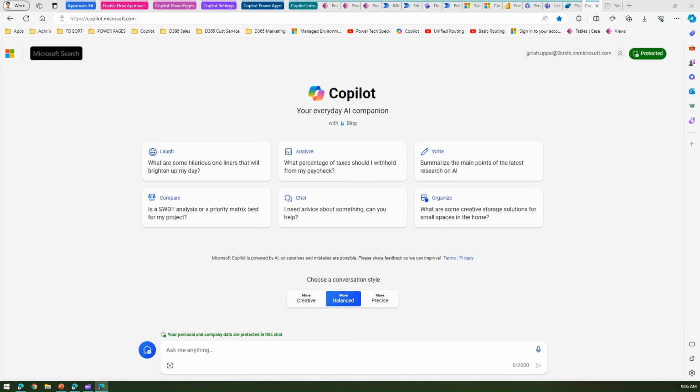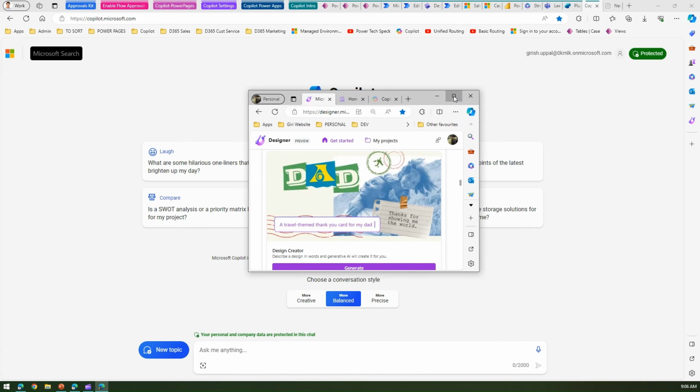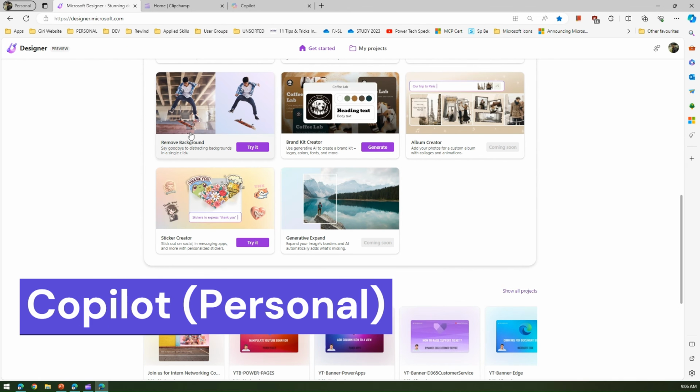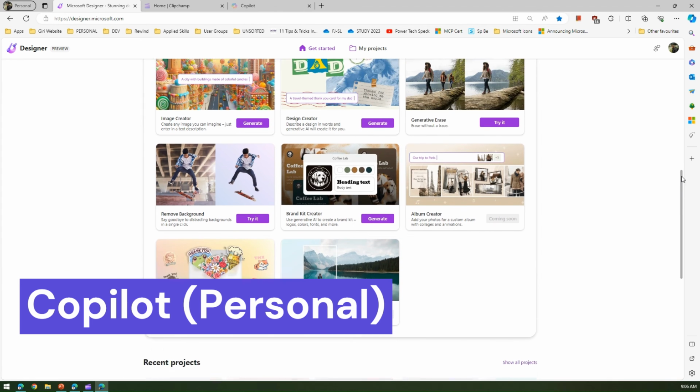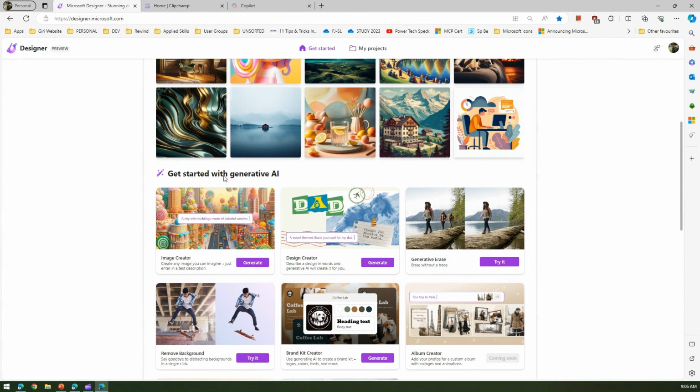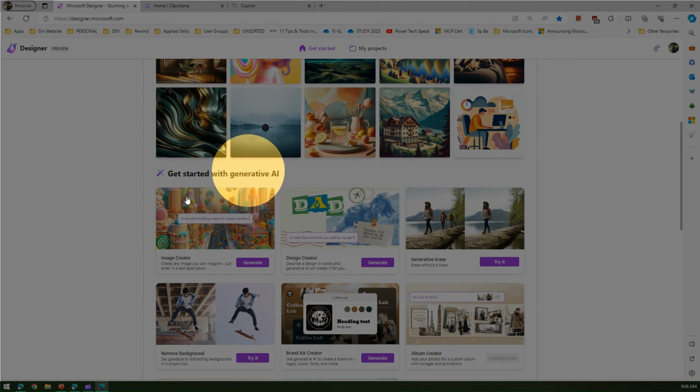Now, that's all about the commercial, organizational side, but for a personal account you get something called Designer. In Designer you can create designs. Something you start with in generative AI is the creation of an image. Here you can create an image from some imaginary thought. Just provide a text and the image will get generated, like if you see here, a city with buildings made of colorful candies. Then there is a design creator, where you describe a design in words and generative AI will create it for you. Generative erase lets you erase someone from the picture.